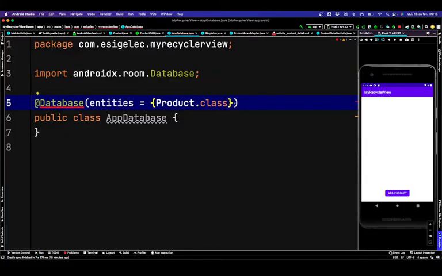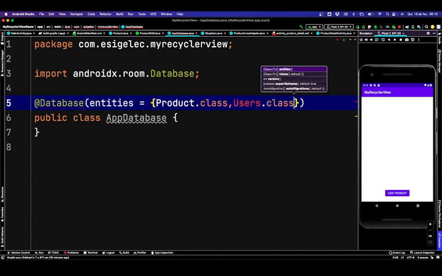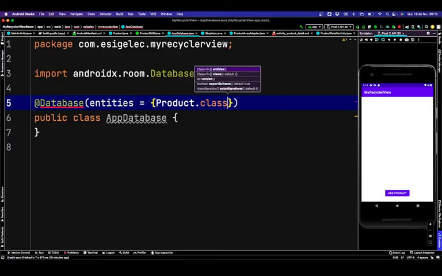If you want to have more on our application, we could put another one here. So we could have like users.class. We could also put it here, okay? We need to put everything that we want to become a table.